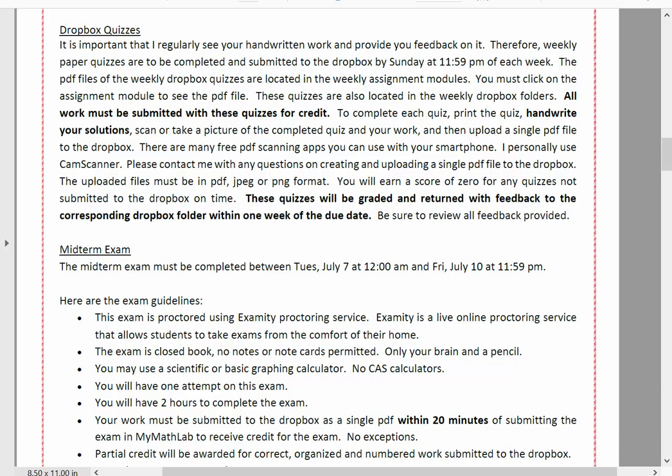You must submit all of your work for credit on these quizzes. So what I want you to do is print the quiz. I want you to fill it out by hand and then scan it and submit it. Now, if you don't have a printer, that's no big deal. You can just write the problems on paper and then submit it from there.